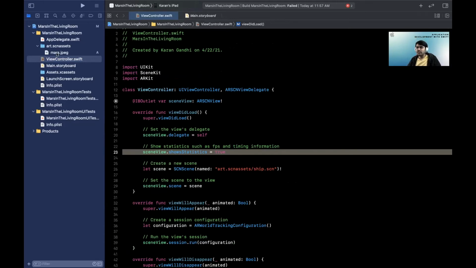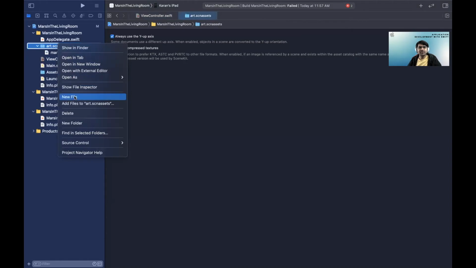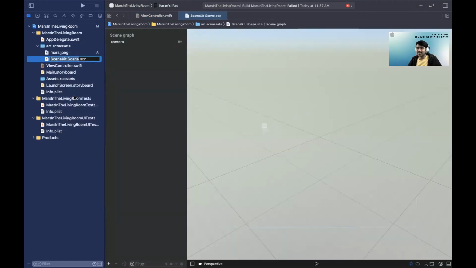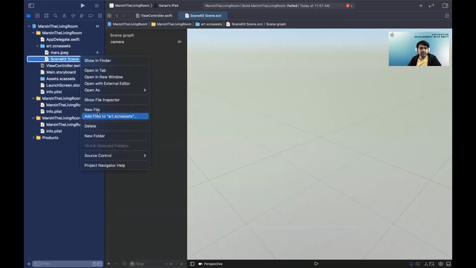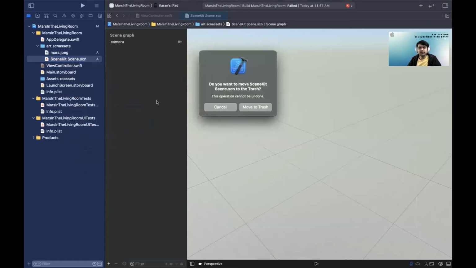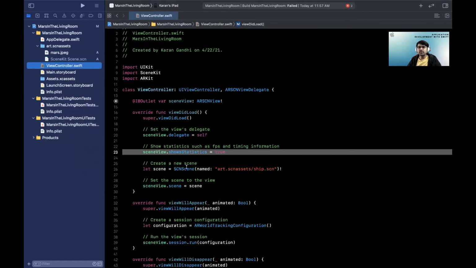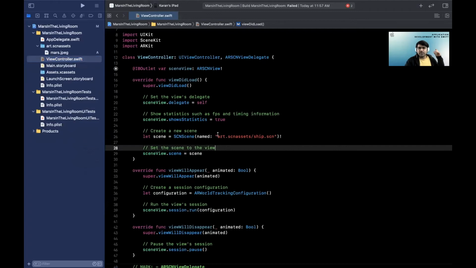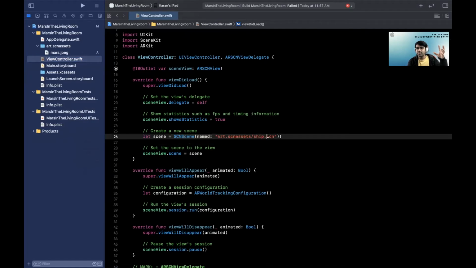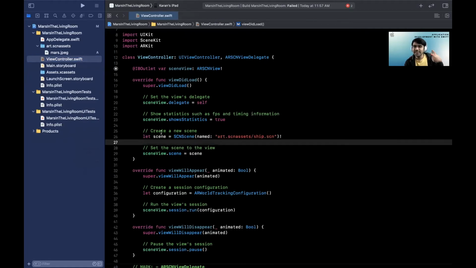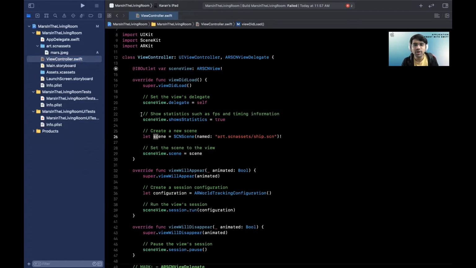Again, if you see, we had the ship mentioned, right? And the ship was a scene. If you right click on art.scnassets, create a new file, you get a scene file that's created, right? But we are planning to create it using code, so please do not do this. If you see the view controller, a new scene has been created. Basically, you can think of it as a constant that inherits the scene from this particular view, and this scene is getting added to our scene view's property called scene.